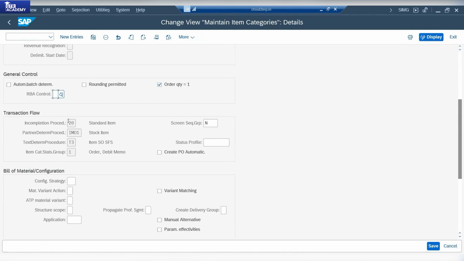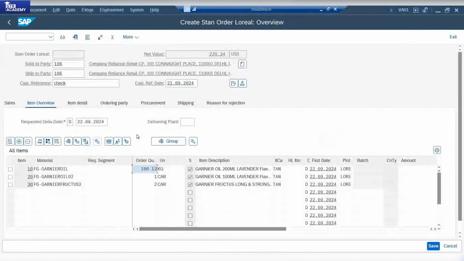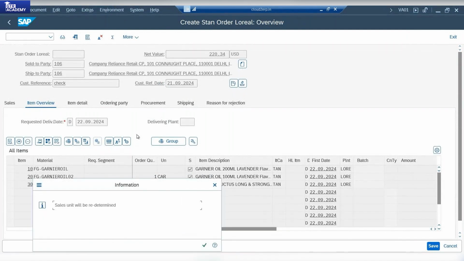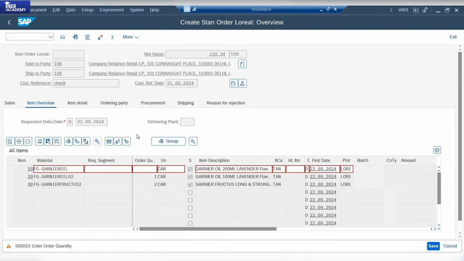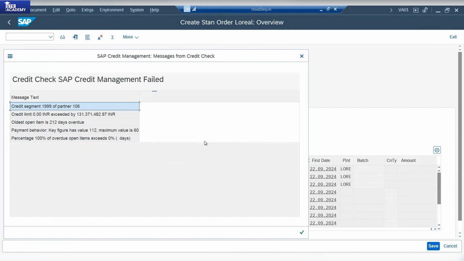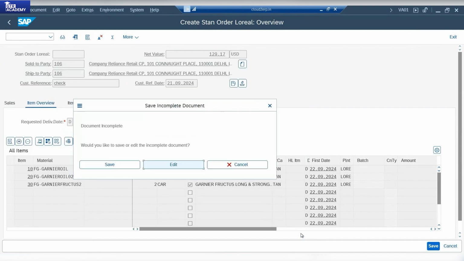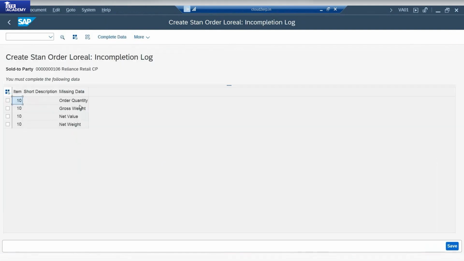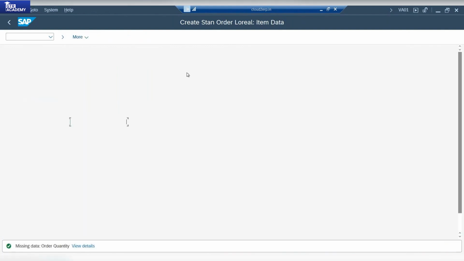Now the incompletion procedure is basically what will happen if I leave an item blank. Say for example, I'm here and I leave this blank. Now I want to save it. Let's see what it says. Document is incomplete. Would you like to save? When I go and see, it says your order quantity and your net value are not there. Because of your order quantity, nothing else is coming. So because you don't have the quantity, you don't have the weight, you don't have the net value. It says go and complete your data.